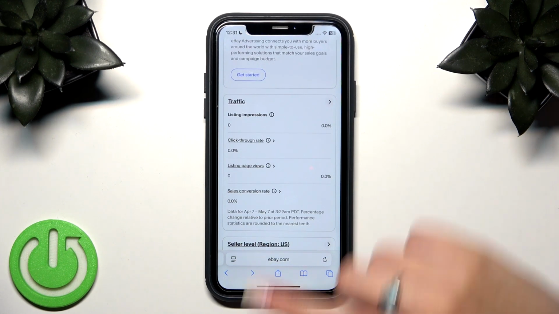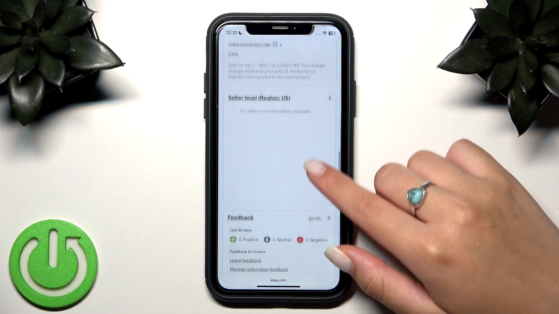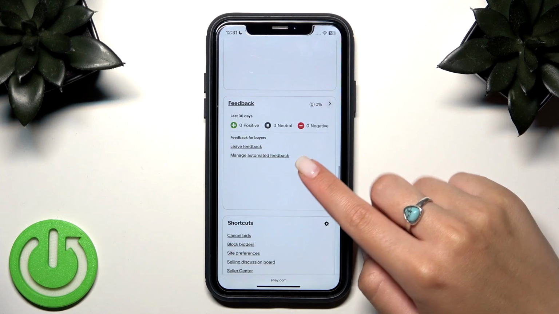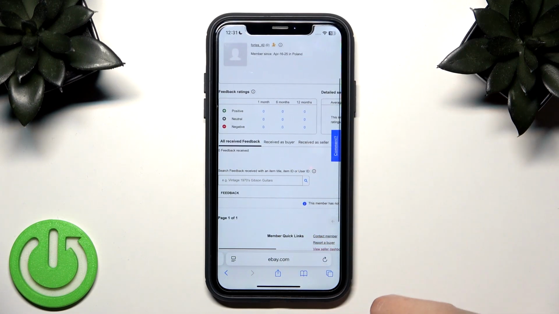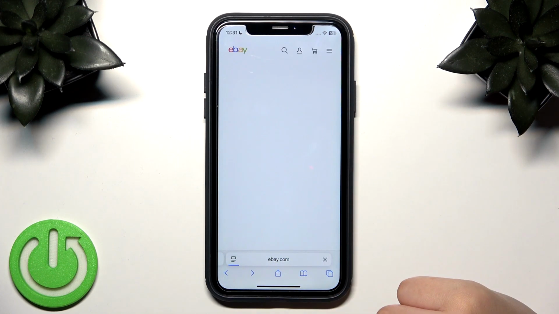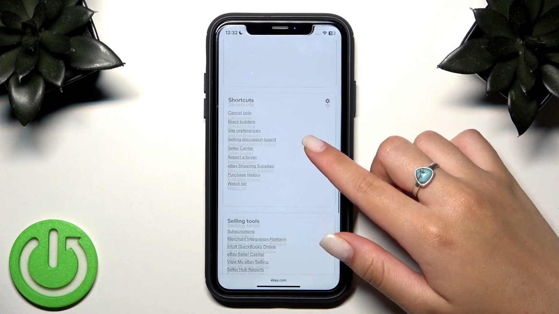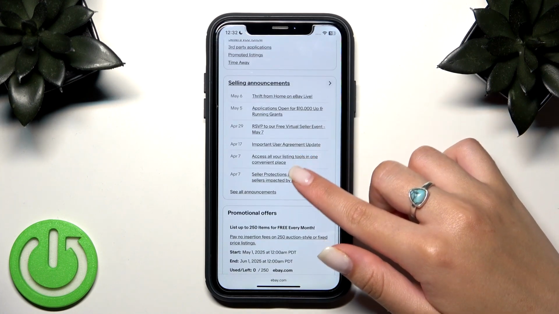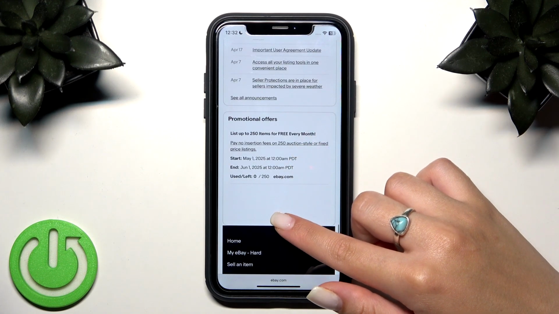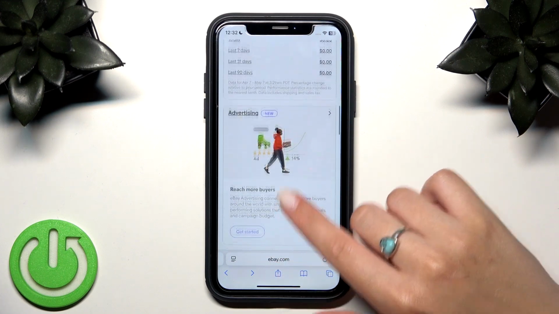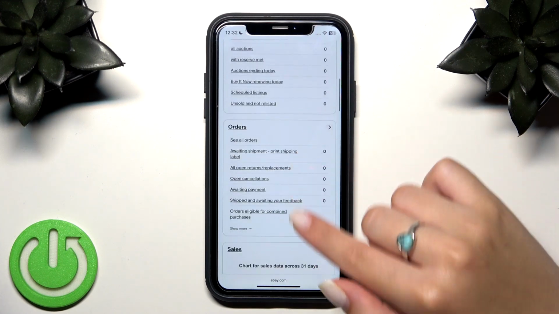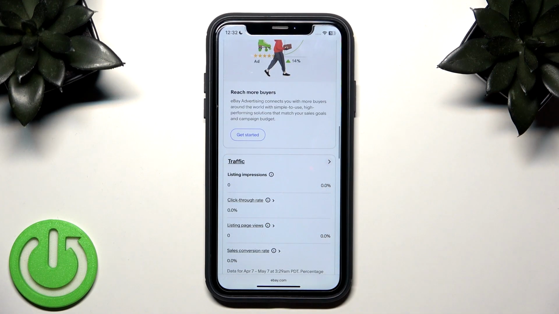So in here, there is some other information such as feedback. You can review your feedback, so your feedback ratings: positive feedback, neutral feedback, negative feedback, and here all the details for your feedback. Yes, and here we see selling announcements, promotional offers, but the main information you need to know is about sales and traffic.